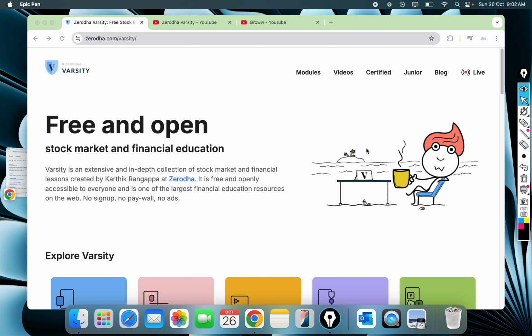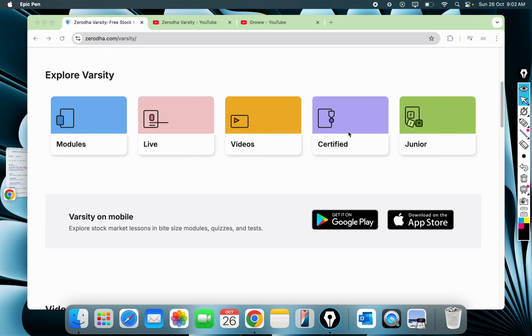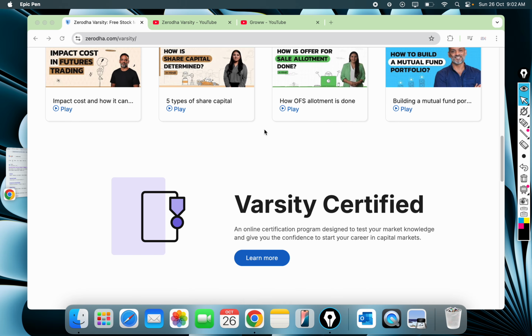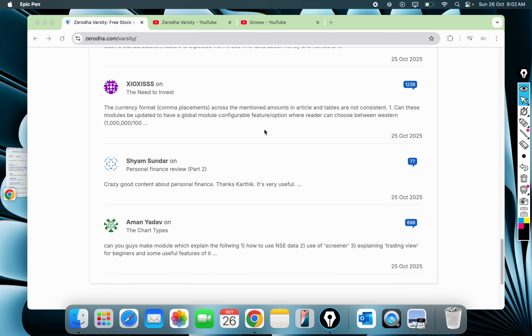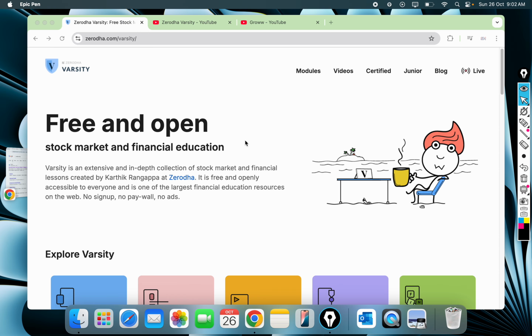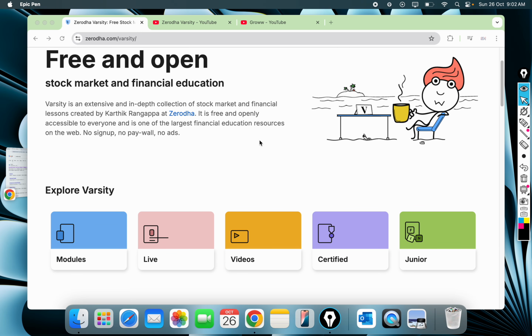You can click here, and this is Zerodha Varsity, free and open, right? So here you can see videos, modules. This is the website, and this page is very important for your understanding. Here you can see modules are divided. This is text content. You will also find this content in the app. The Zerodha Varsity app is also available, and this is video content, live video content, online courses which are free for everyone. This is videos, this is certified programs, and this is for kids, right?